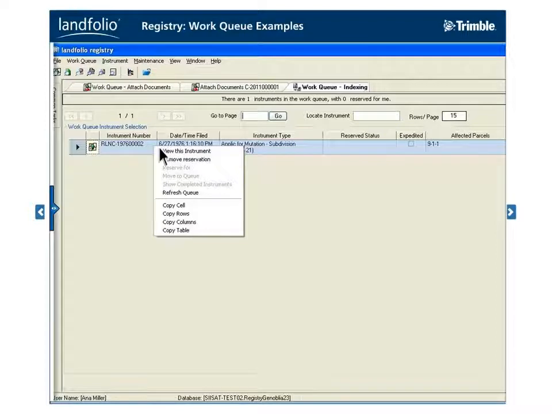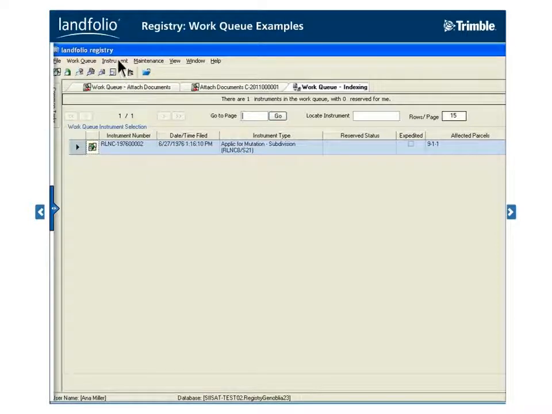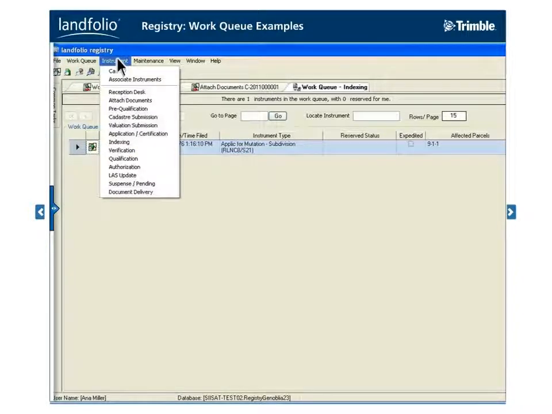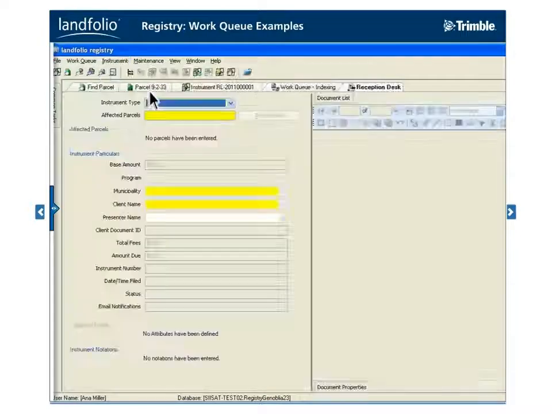At this point, we'll take a look at the reception window by going to the instrument heading in the menu bar and clicking on Reception Desk. This window is used at the point where the client comes into the land registry office and has an instrument that needs to be filed. The user enters the instrument type and the affected parcels.